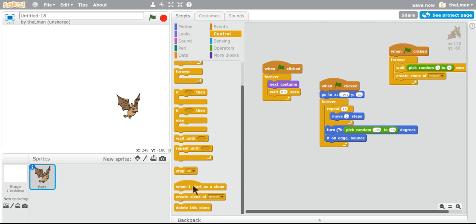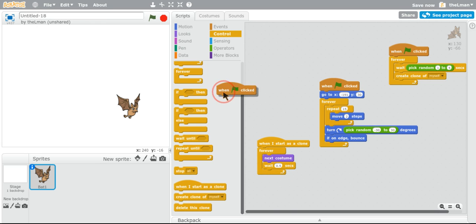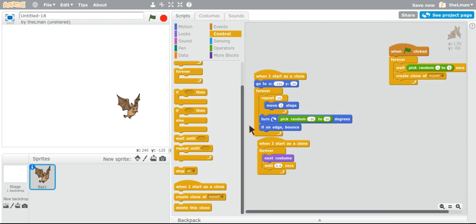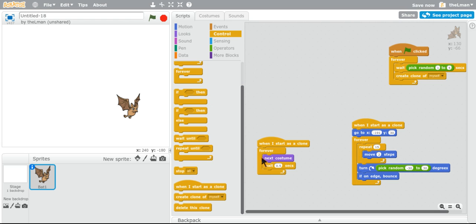Okay. Then the block that goes with this is when I start as a clone. So this script will be run by every new bat clone. What do you want every new bat clone to do? Well, that's this stuff. We want this to happen when we start as a clone. And also, when I start as a clone, we want this stuff to happen as well. So whenever a new clone starts, they'll run through this script and through this script as well. If we're on the edge, we didn't want them to bounce.